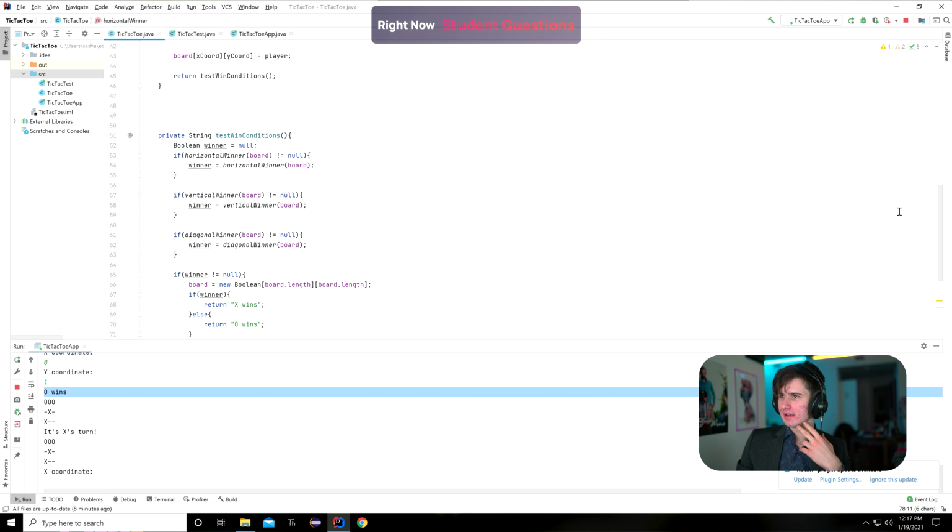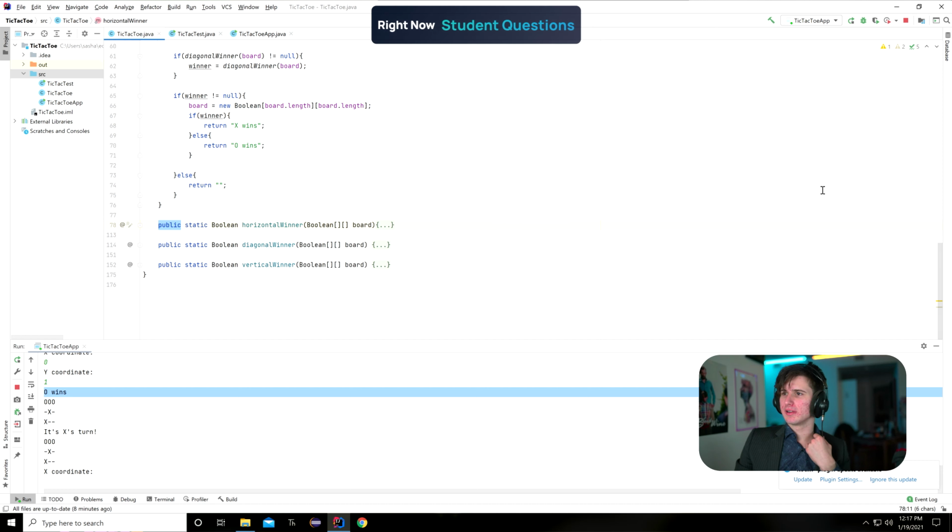I'm confused why, if winner is true, we'll return X wins. The reason for that, Christoph, is that the X is represented by the true, and the Y is represented by the false. Nobody winning is represented by null. Does that make sense? Nobody wins means that winner is null. True wins means X, false means Y.